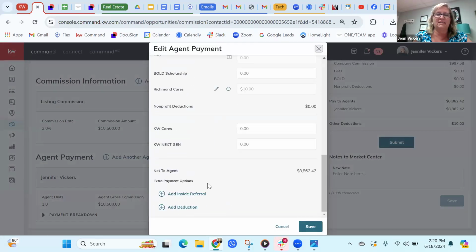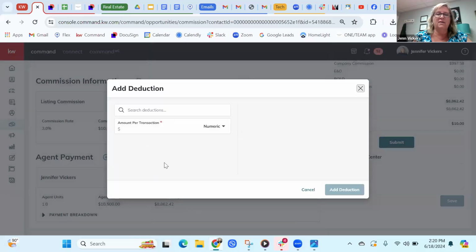If I want to add any deductions, right here is where it's add deductions. So I have the Richmond Cares, but if I didn't have the Richmond Cares automatically, I can go in here and Richmond Cares would be one of these options down here. But because I have it as an automatic, it's not here. So like any of the PC coaching, they can choose here for their amount, and or if there's a transaction fee added.